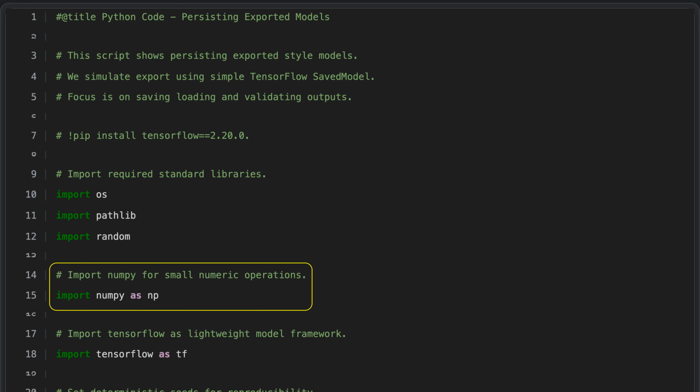We start by importing NumPy, a widely used Python library for numerical work. This gives us access to efficient tools for working with arrays and matrices. These capabilities are essential for the numerical computations and data manipulation tasks we will perform later in the script.